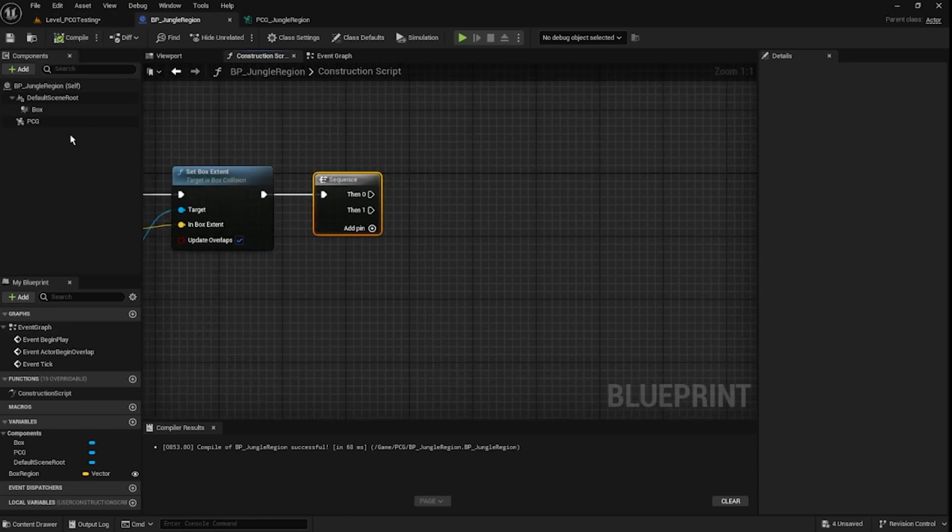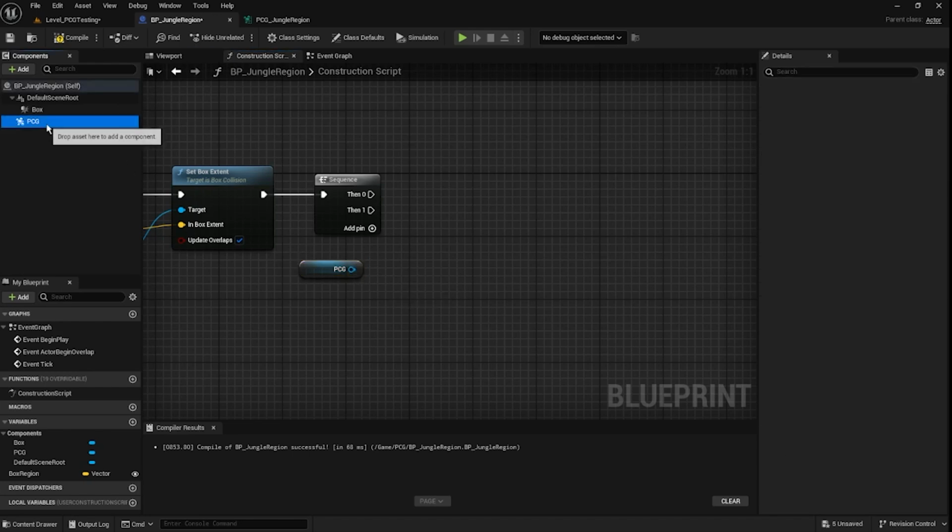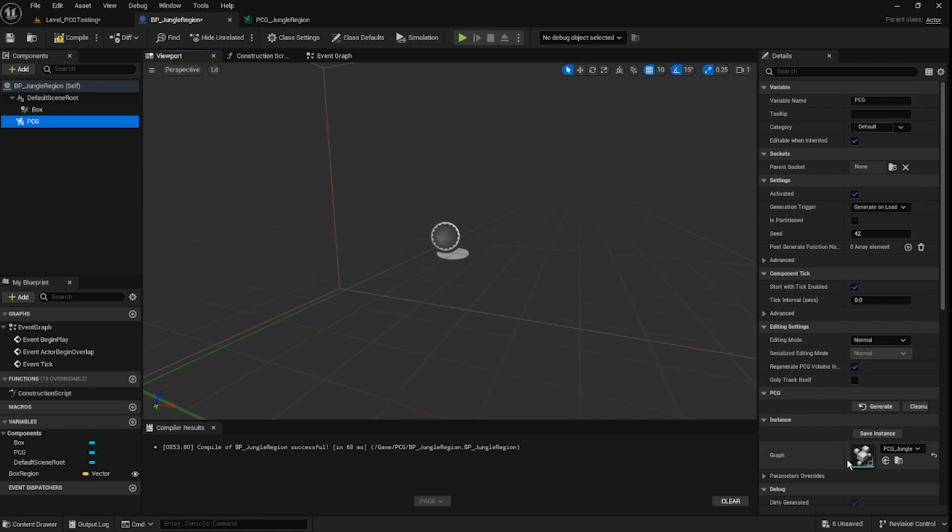So the first thing we're going to need is a reference to the PCG. If I drag this PCG component from over here and hover over the output of it, you'll see that it is a PCG component object reference. If I select here, it's not actually the graph element, the instance that we've created.